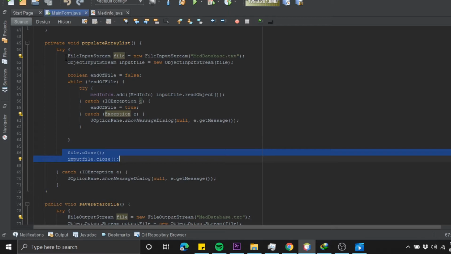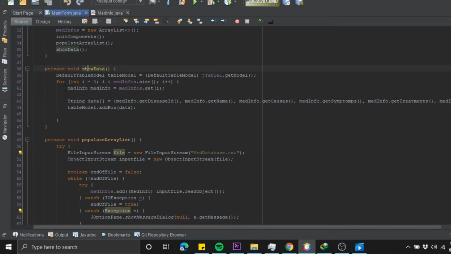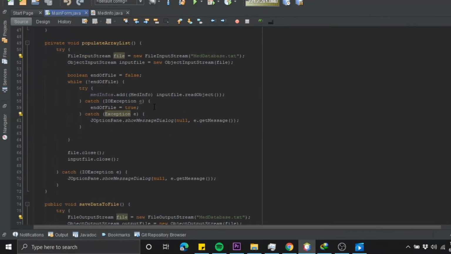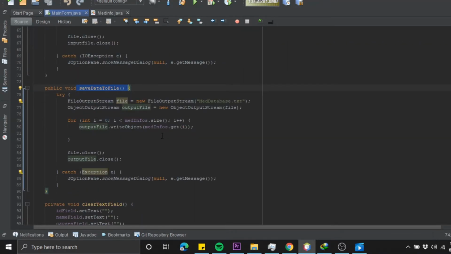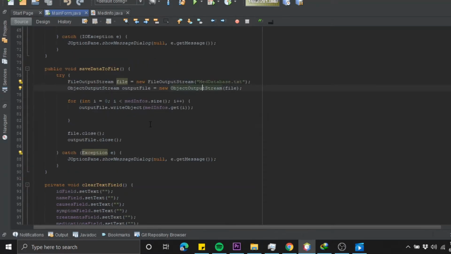We are basically iterating through the list, or in this case the array list. We want to show all the information stored in each object in the table. And after that, in the set data to file method, we have the file output stream. We basically want to store or save the objects into the med database text file.